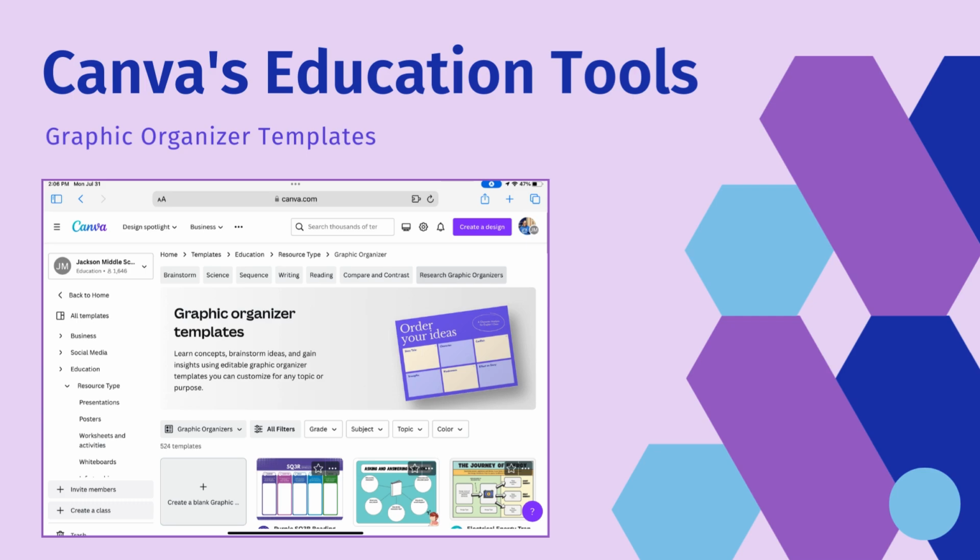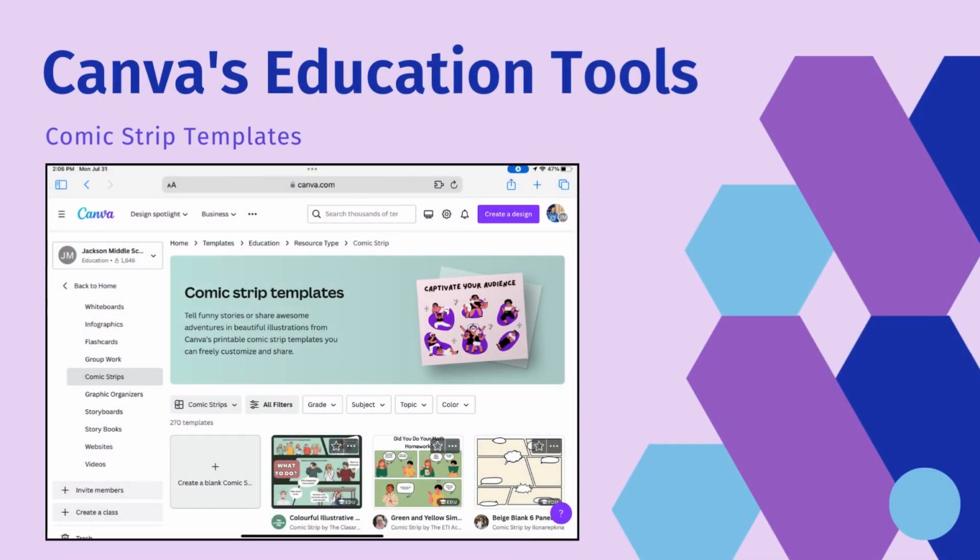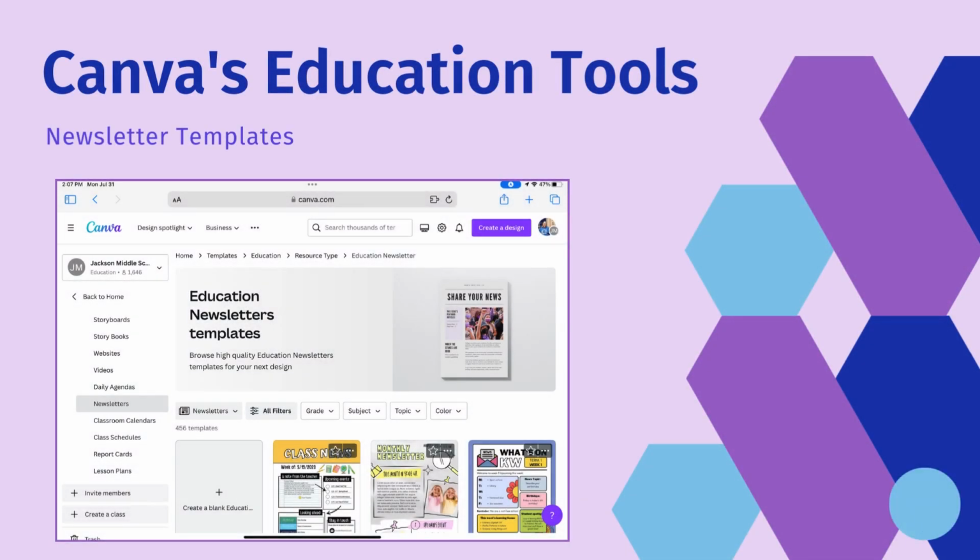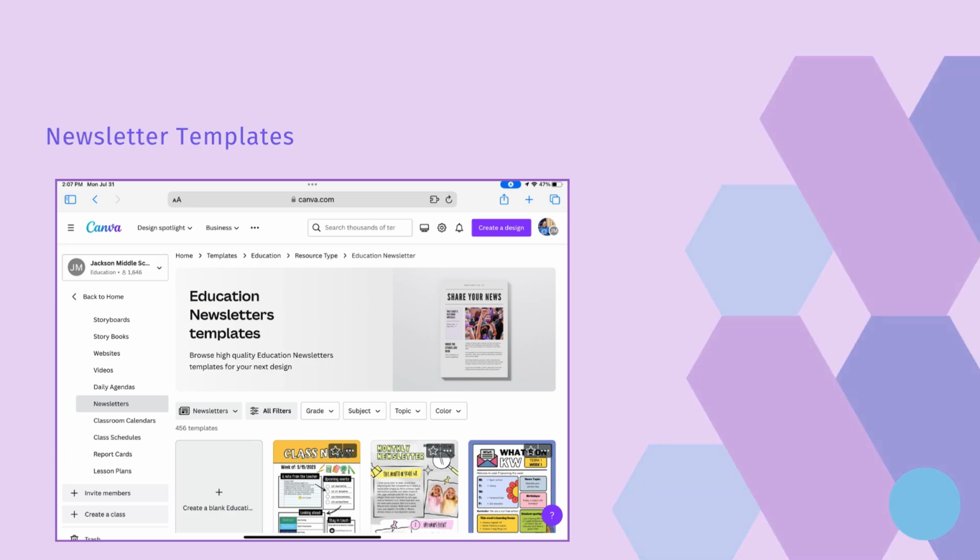You can find great templates like graphic organizers. There are comic strip templates for creative assessments, and newsletter templates to use in communication with home. Explore these resources at your leisure or when you need that last-minute lesson on a sick day.